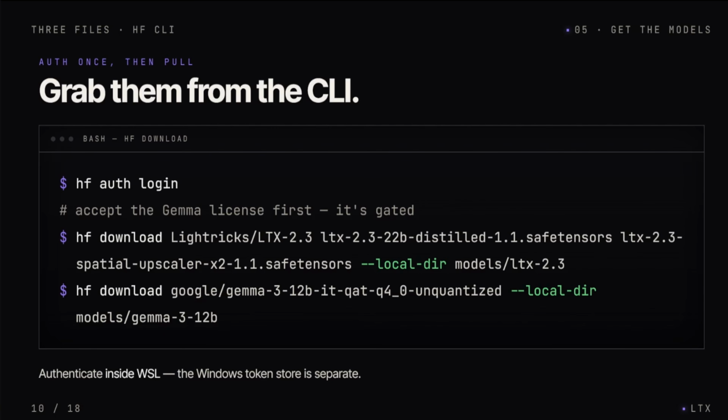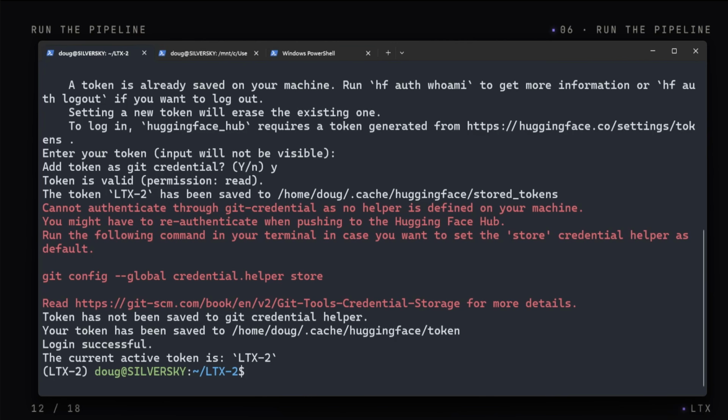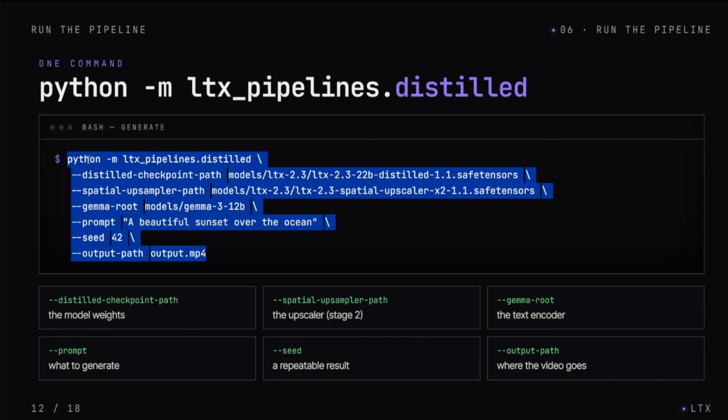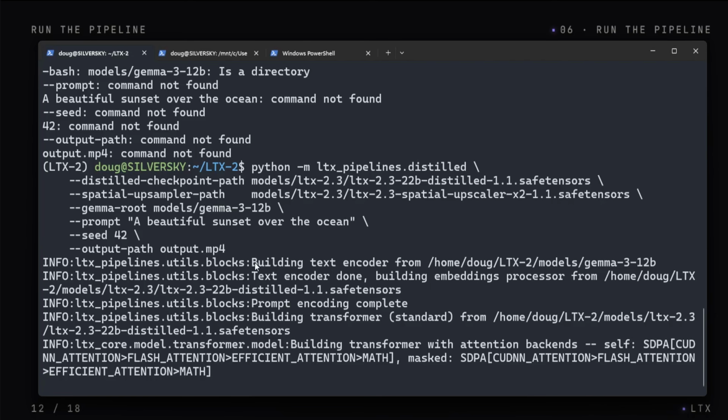You are ready for the fun, which is actually generating something. We're going to be running a Python command. Again, we're still inside that exact same folder, as you can see here. And now we can just copy and paste this again right in there. Let's go ahead and just right click, copy and paste and hit enter. All right, you can see there that we are building from the text encoder. Everything looks like it's starting to go.